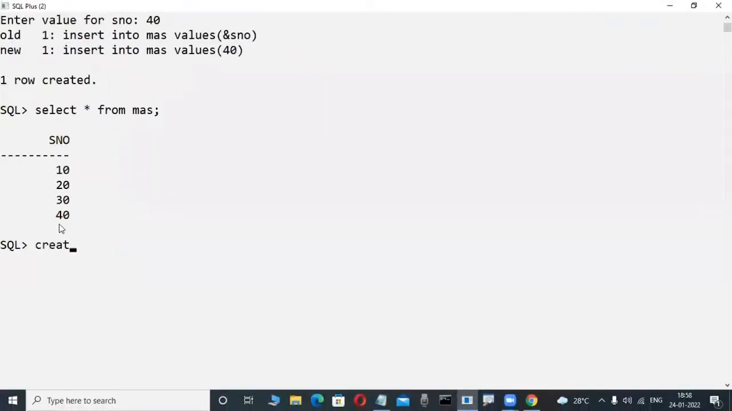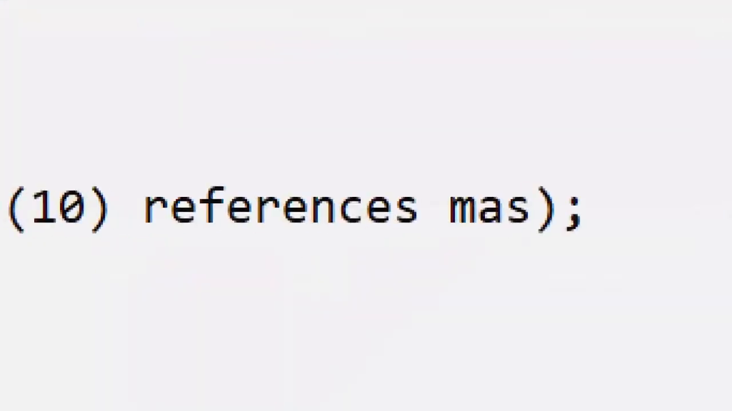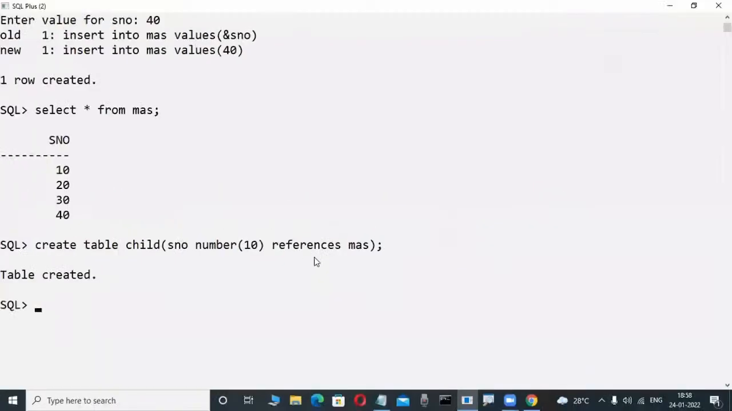Again, here I try to create a child table. In the future, you will also be creating some child and master tables. So many things are there. Some clauses are there in the future, don't worry. These are all the things. Clauses like references, and some on delete cascade. So many clauses are there.